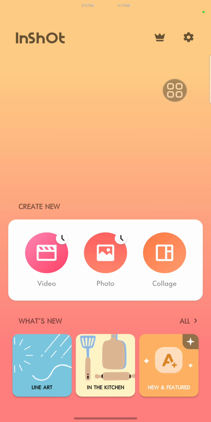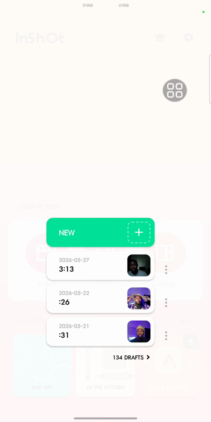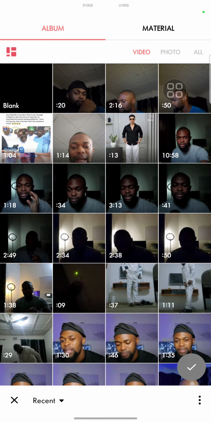So once you tap InShot, the InShot app opens, and since you're editing the video, you just select the option that says video here. So you tap video. Once you tap video, you tap new because you are working on a new project. A video edit job or work is called a new project. So you tap new. When you tap new, it will automatically show you all the videos on your phone.